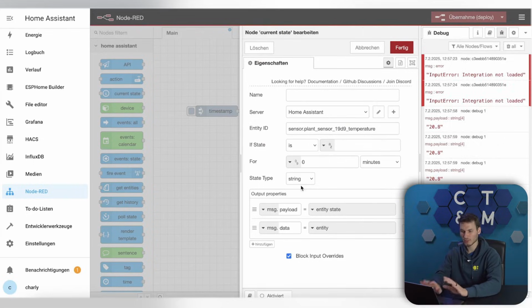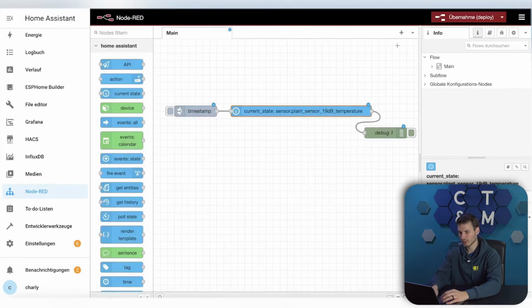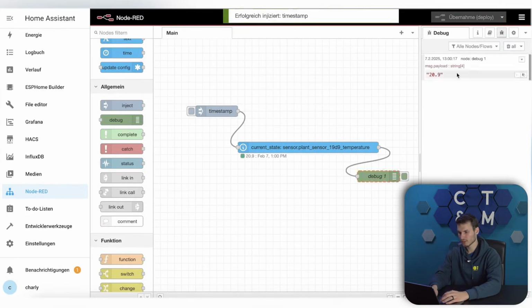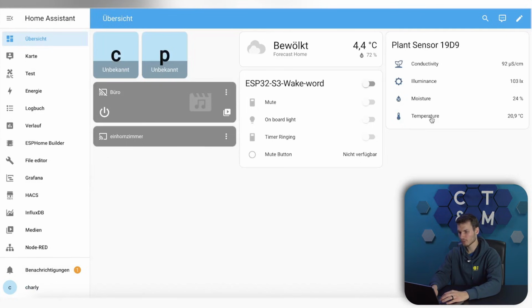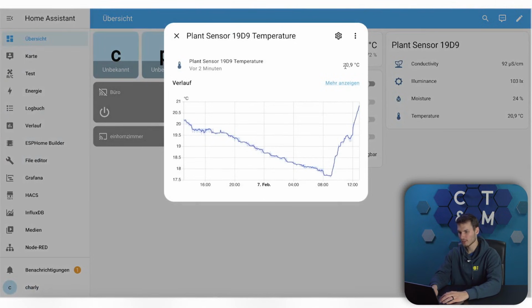Now we could make queries here, but we'll skip that for now. Click on done, and as soon as I press here, the current temperature value will be displayed. We can check it again by clicking on overview, temperature, and then I see the current value here.